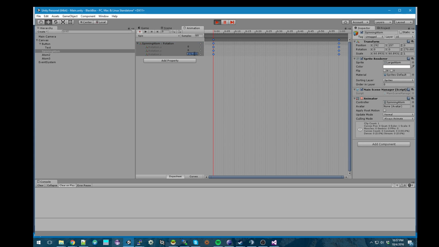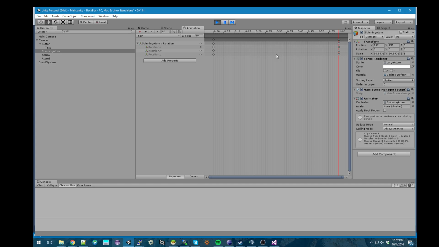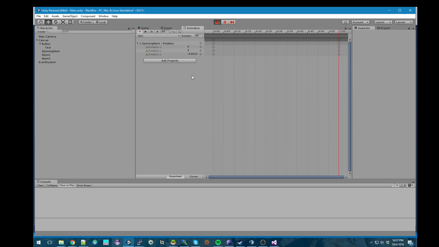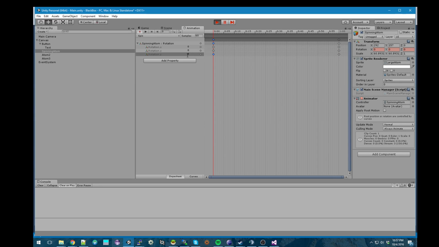Here we go. So I can make it start at 0. Go to 360. Let's rotate. Interesting. Fine. 359.9999, close enough. Negative 10 degrees. Are you kidding me? Okay, fine. Let's add a key in the middle.